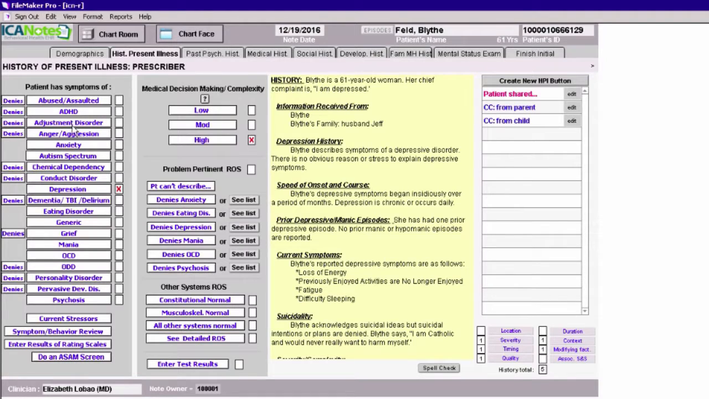There's all sorts of other options that you could go into. I invite you to explore those. You can look at current stressors, symptom behavior reviews. If your patient is abusing alcohol, we have a chemical dependency button right here where you can document that for a dual diagnosis patient, for example. You can also link to the ASAM rating scale and have it display after you've worked through the 6 dimensions within your initial assessment.